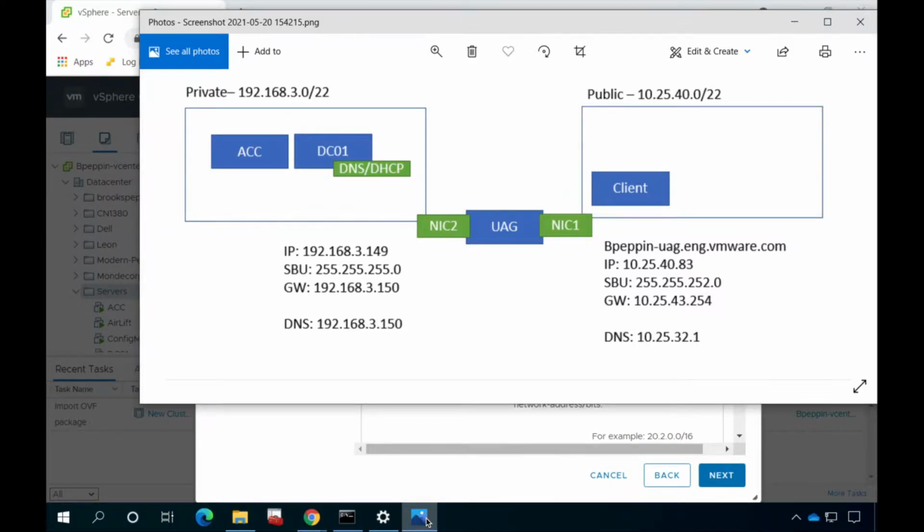All right, let's go ahead and look at my rough sketch of how this is designed on the network side. So on the left, you can see my private network with the 192.168.3.0 network space. My DC01 is providing both DNS and DHCP in that space, and that will be tied to NIC 2. UAG also has a NIC 1 tied to the public network, and that is on a 10.25.40.0 namespace, and that will be where my clients will be representing, quote, like internet facing or outside of the network clients.